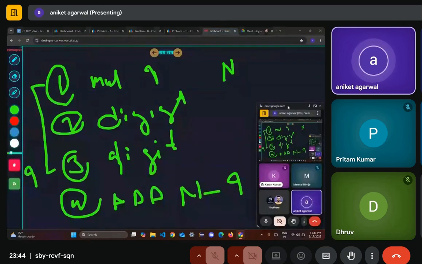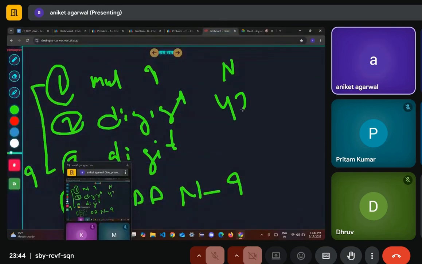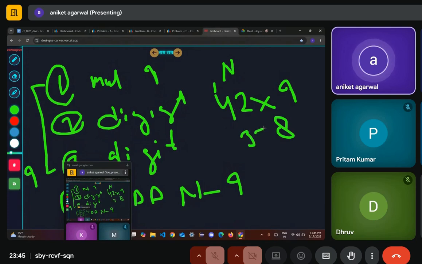Okay, so let's say we have 42. So 42 into 9. 9 times 2 is 18, then 1, and 9 fours are 36, and 1 would be 37. So guys, 3 and 7 will be 10, 10 and 8 will be 18. So the digit sum of 378 is 18. We are done with multiplication. Then digit sum of 378 will be 18. Then again digit sum of 18 will be 9. So after these 3 operations, I have this 9.